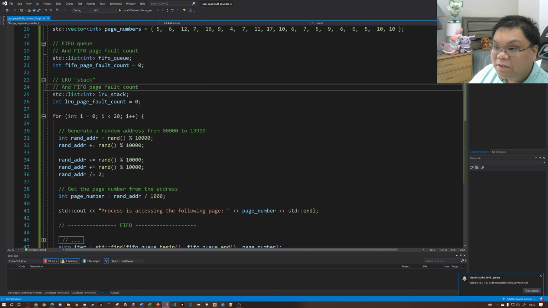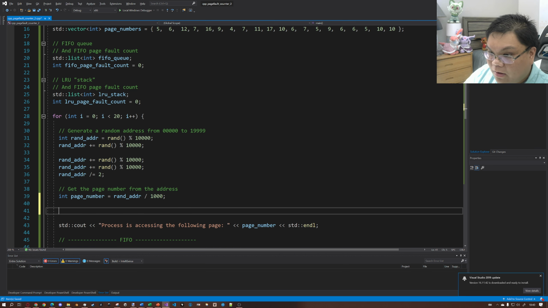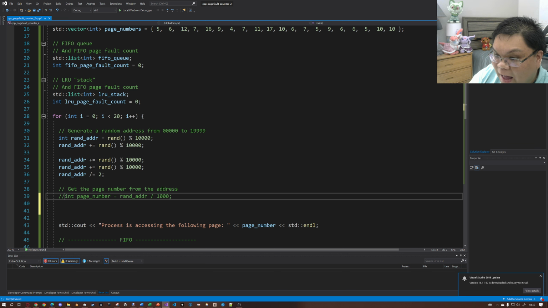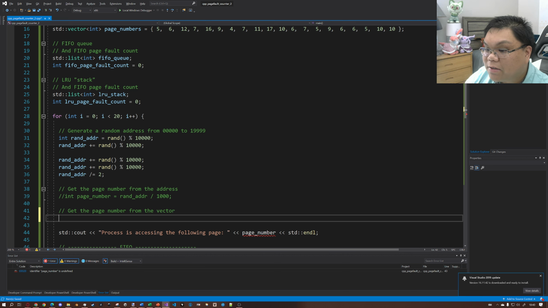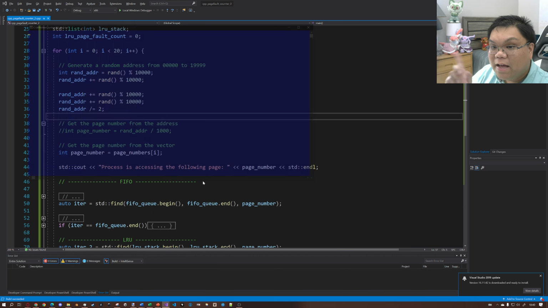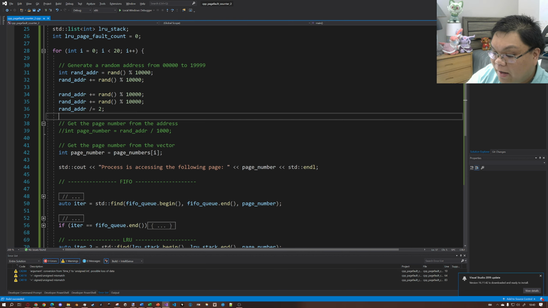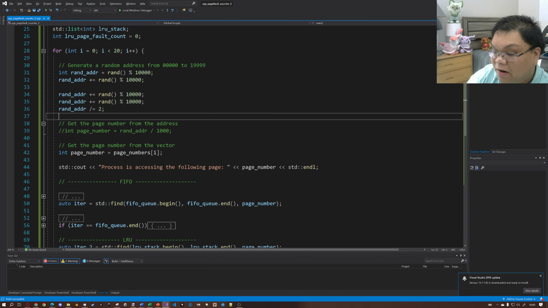We need to do a few changes here. We're not going to be using the random number generator again. Instead, we're not going to get the page number from the address. We're going to get the page number from our vector up top here. There we go. So now we have our page number sequence. So if we run this program now, it's such a simple change, but now we should be getting the same result every time, simply because we just hard-coded the dang thing.